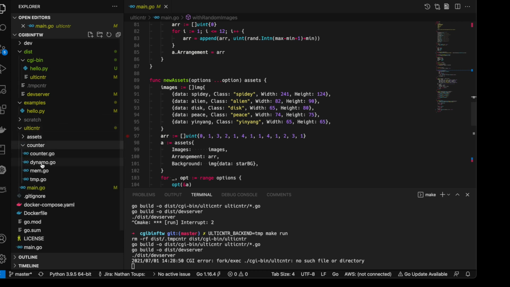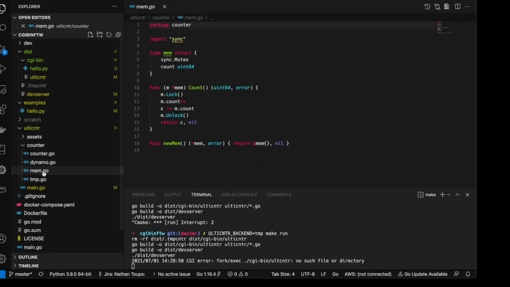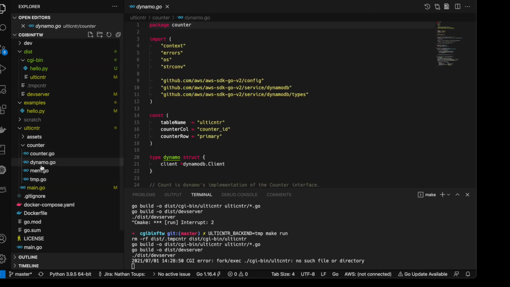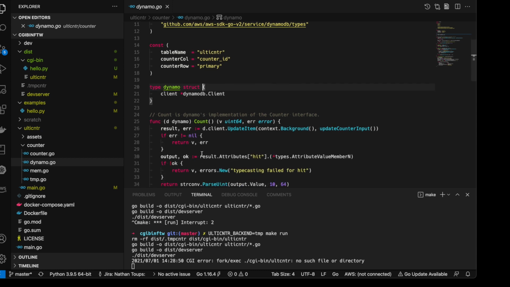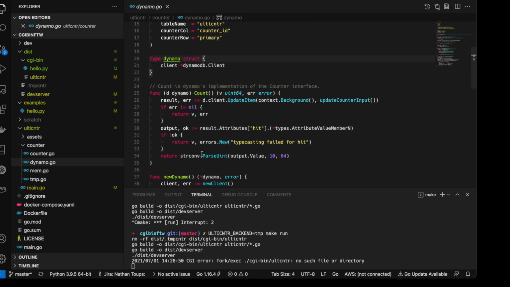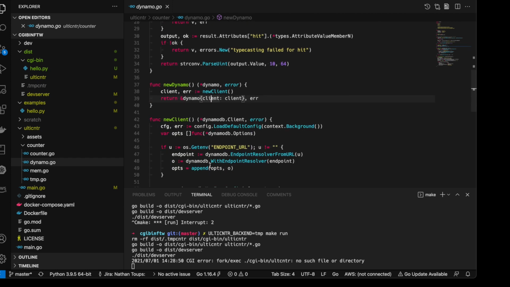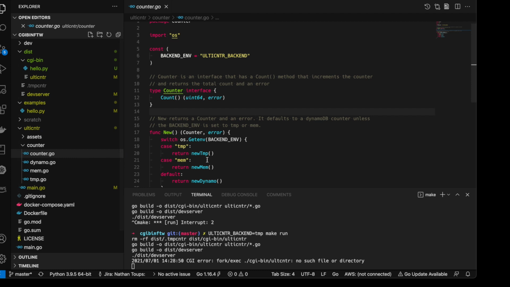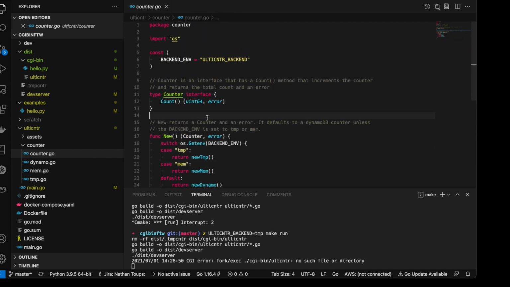I've also abstracted out the counter. So we've got an in-memory implementation of the counter. We've got a temp file-based version of the counter. And I have a DynamoDB version. DynamoDB is a serverless database that is on Amazon Web Services. If we want this thing to scale, ultimately, we absolutely want to have DynamoDB. And then we have our basic counter implementation right here.